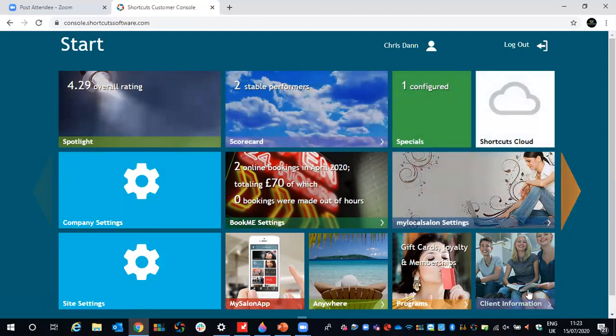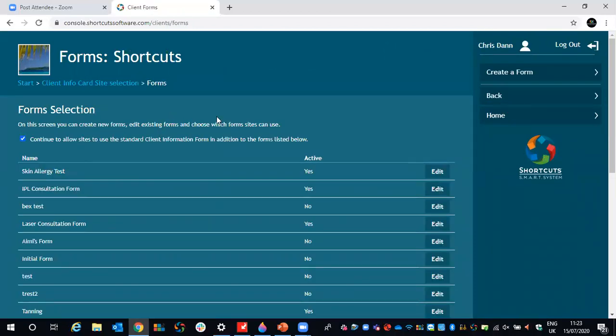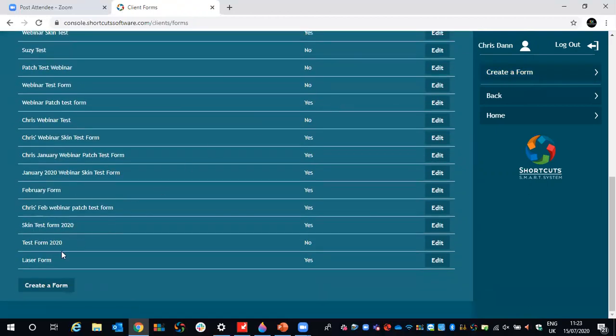So in the bottom right-hand corner, you will see it says client information. And in the top right-hand corner, we're going to click where it says Forms. And on this screen, you can create new forms, edit existing forms, and choose which forms sites can use. So you'll see I've got quite a few custom client information cards set up. You can pretty much have as many as you like. So all I'm going to do is I'm going to click the Create a Form button in the top right-hand corner. There is one right down the bottom as well. They both work exactly the same for your reference. So let's click Create a Form.